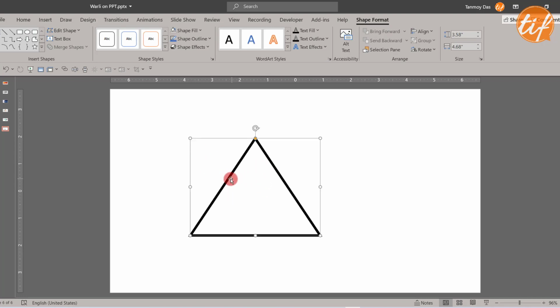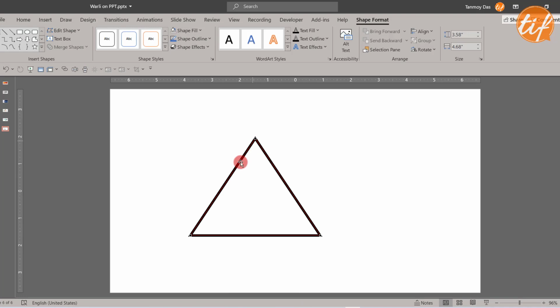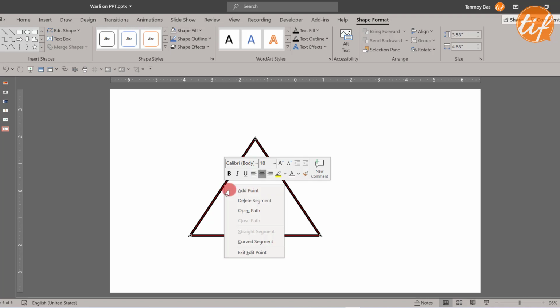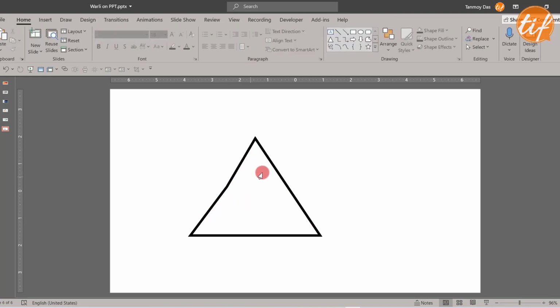Alright, now I'm going to add an edit point here. Edit points. You can see that the 3 points are enabled on the 3 corners. Now I'm going to add one more point here. Add point. Then I'm going to change it a little bit so that it's not a mechanical or very straight line. I'm going to change that.